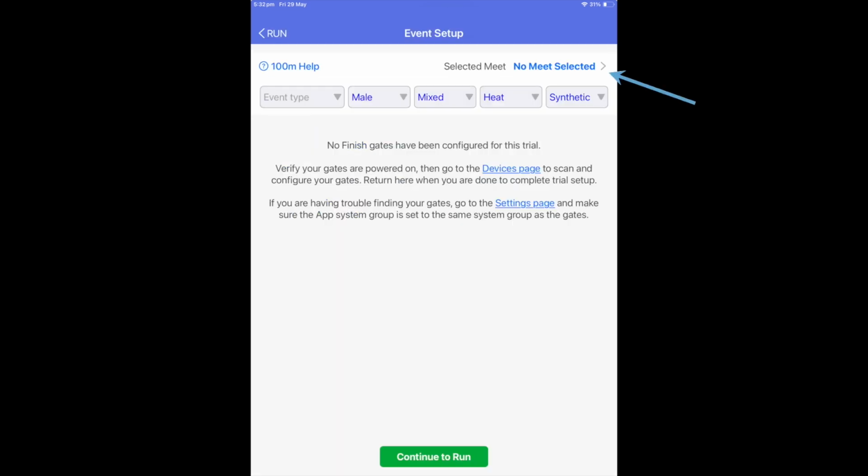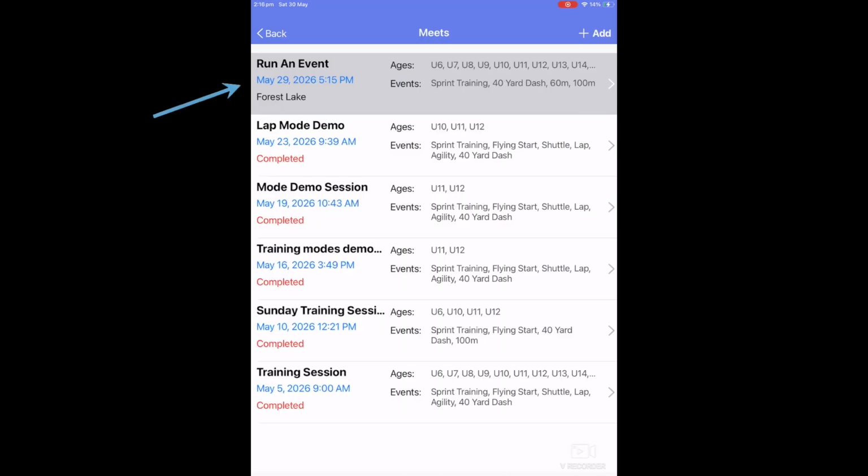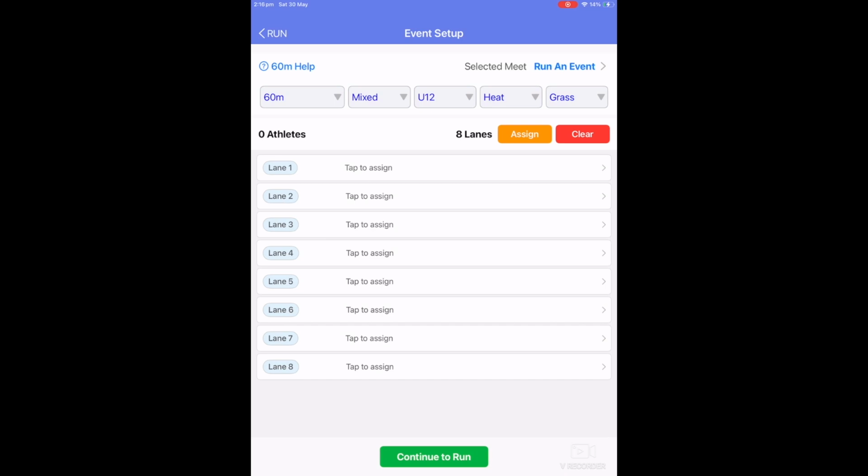Back on the Meet Setup page, check that Selected Meet is set to the meet you have created for this session. Here we have gone to the Meets page and selected the meet, called Run an Event, which we created earlier. On the Meet Setup page, there are 5 drop-downs to set before each heat. First, Event Type. Tap this and you'll see all the events included in your meet. Select the event you're about to run, for example 100 meters.